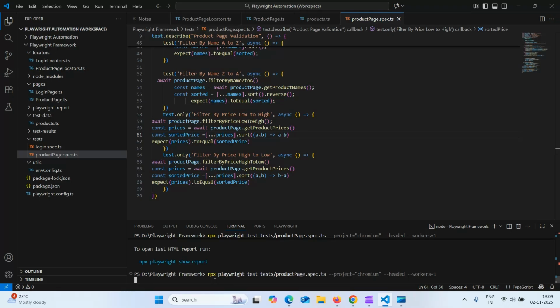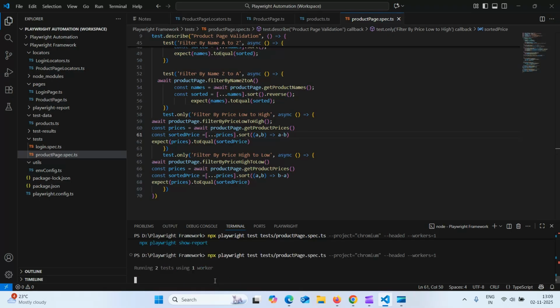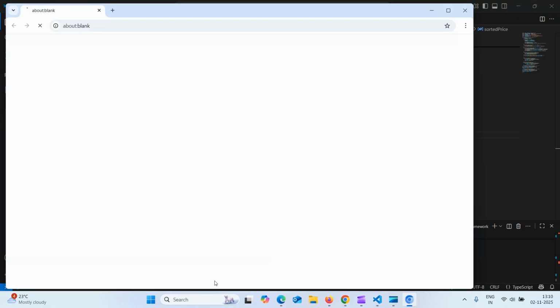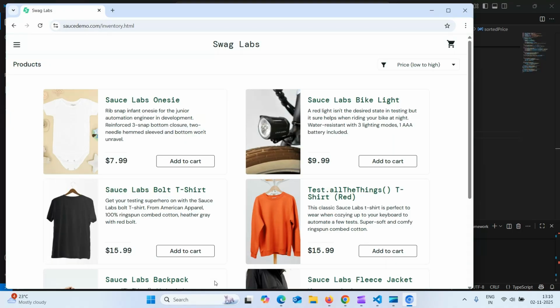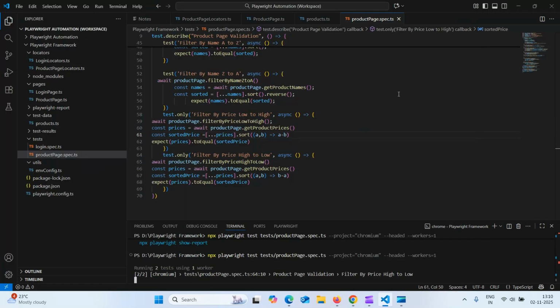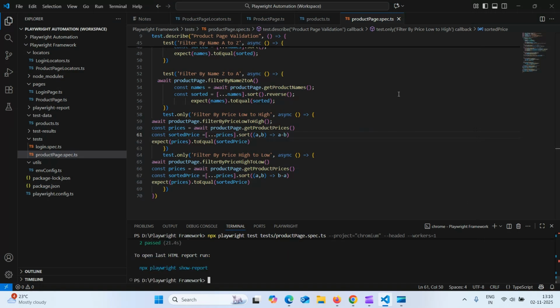When we do prices sorting, we have to pass two things: a minus b, and remember that a minus b is for ascending and b minus a is for descending. So you can see price low to high and high to low. Okay, so two tests passed. This is how we validate filter functionality.